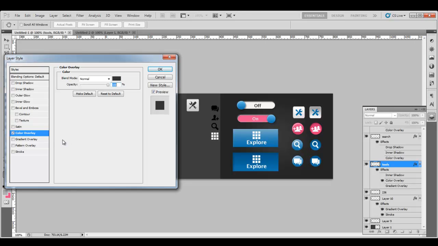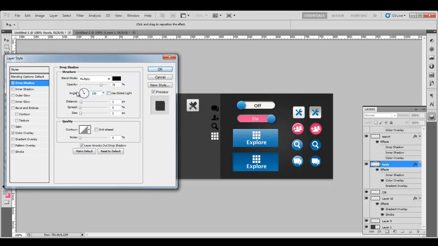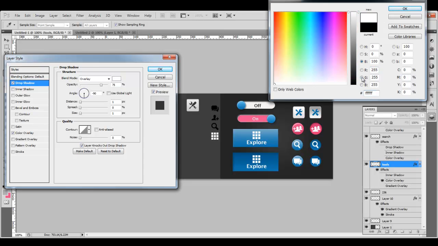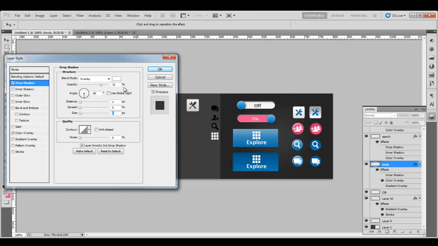And then to make it indented, we can just give it a drop shadow. Make sure you turn off global light. A reverse drop shadow. And then turn this to overlay. So now you get that nice indented effect. We should probably make this white, so it's not too crazy, but you can still kind of see it.